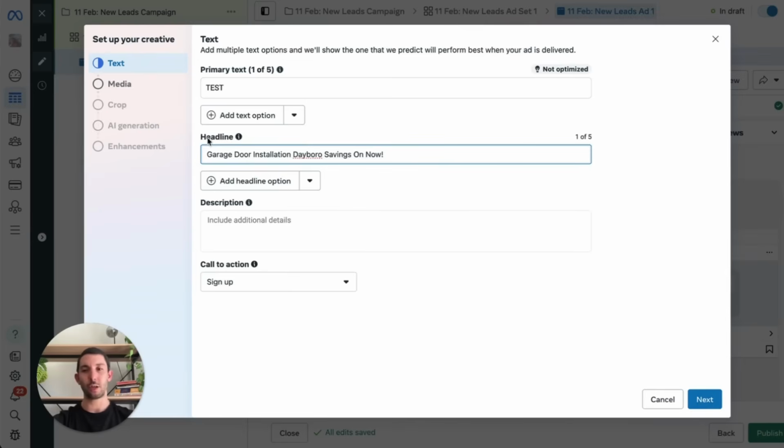Now, you can also ask ChatGPT for some really engaging headlines. Just give it a good prompt, talk about what you do, and tell it the current promotion that you're thinking about running, and there you go. You'll get a good headline. Even use it for your primary text. You're going to have to make some tweaks when you use ChatGPT because it's far from perfect, but it does give you a good start.